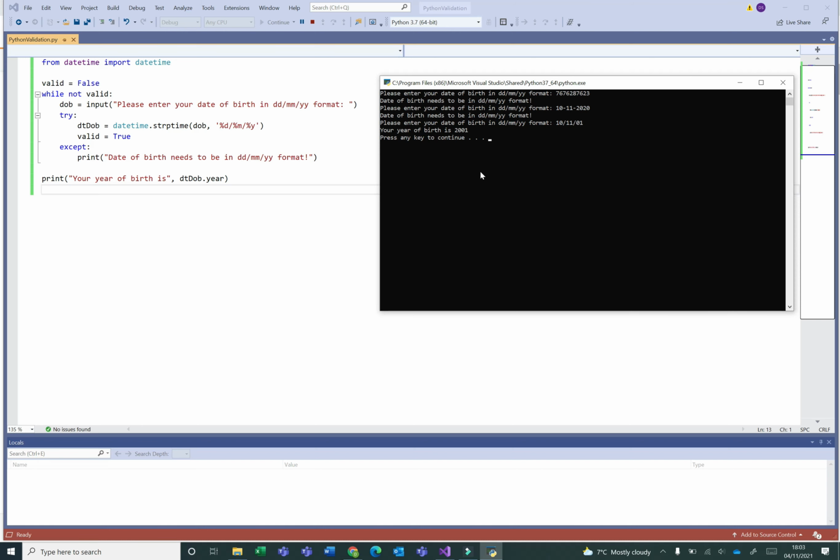Okay, so I think that gives you a look at the try except, using the try except to get the correctly formatted or correct type of input from the user.